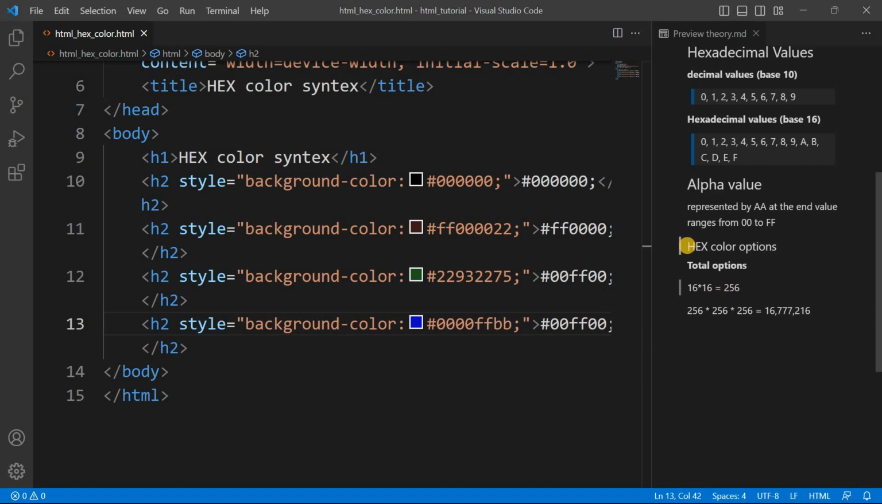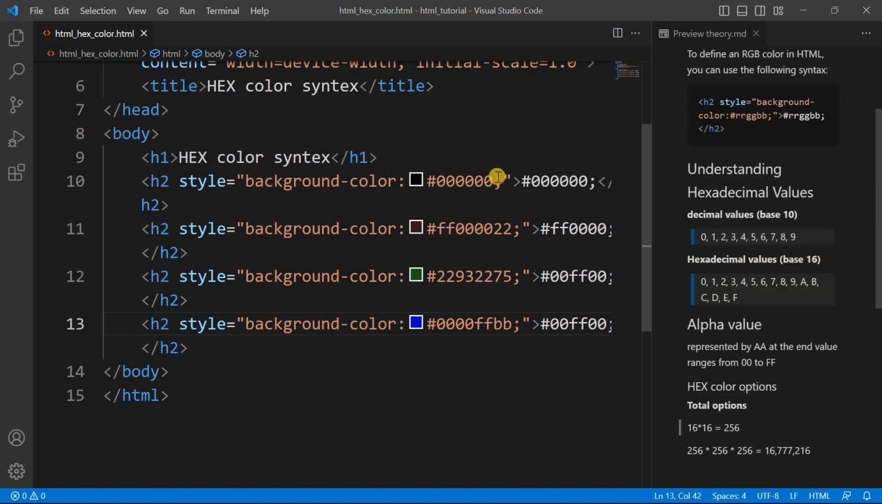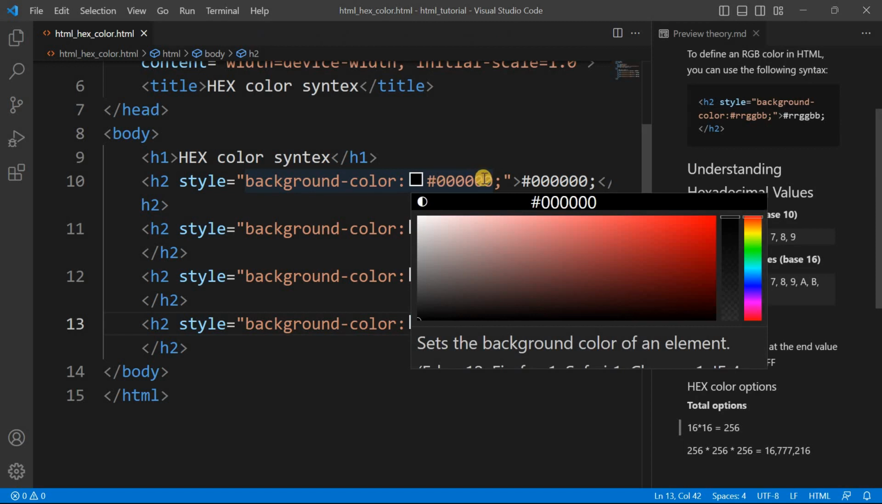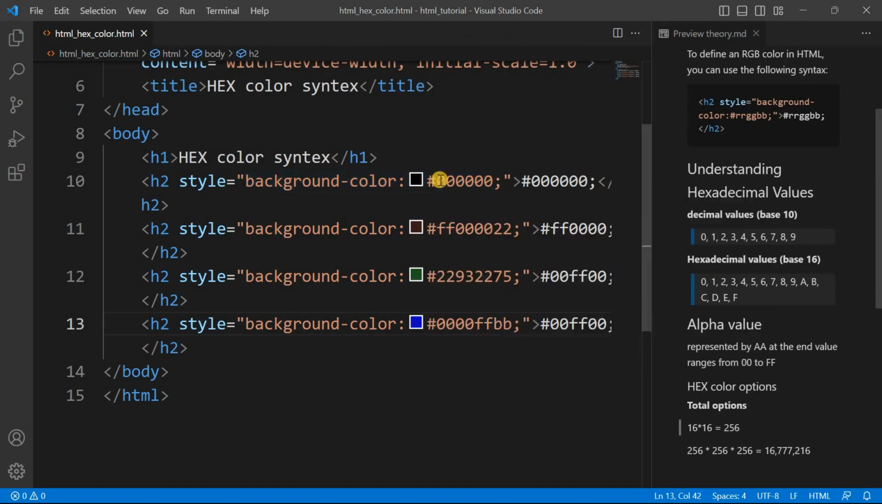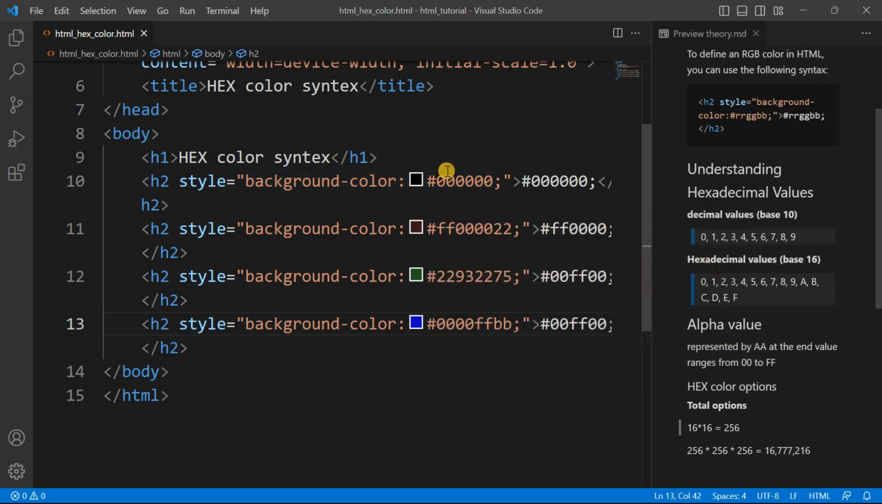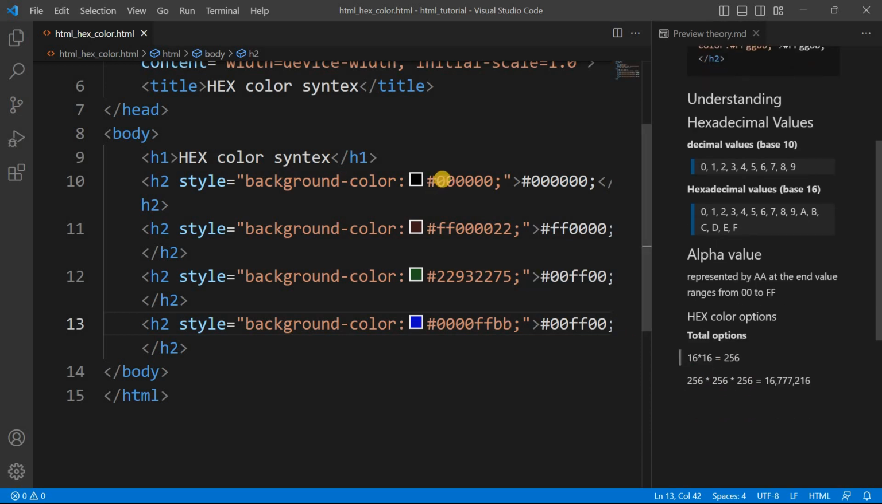At last, how many hex colors can there be? If you cancel the alpha value, you have a total of 6 digits here. For every digit, you can have 16 values, 0 to F. So for 2 digits, you can have 16 multiplied by 16 equals 256 values. So for 3 pairs, you can have 256 multiplied by 256 multiplied by 256 equals 16 million values, more than 16 million values.